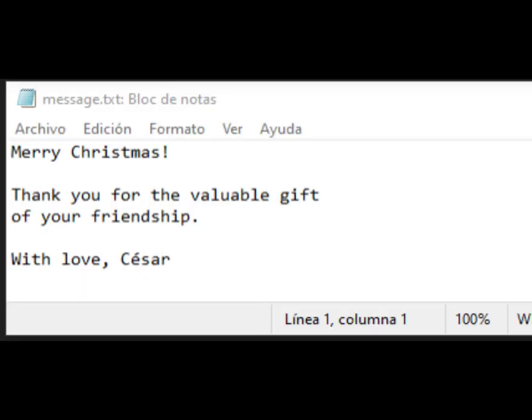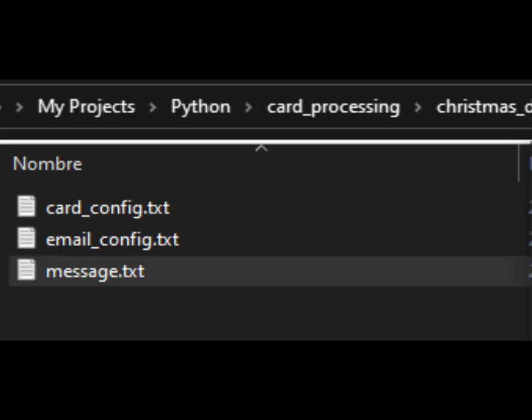Message.txt will simply store the non-dynamic part of the card content. For now, let's ignore emailconfig.txt as we leave that part of the code for a future video. But just as an overview, the code will connect to my Gmail account to send each recipient his card from it. Let's open the Python code.